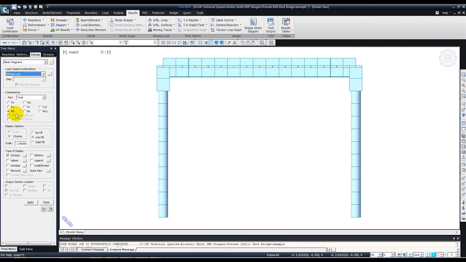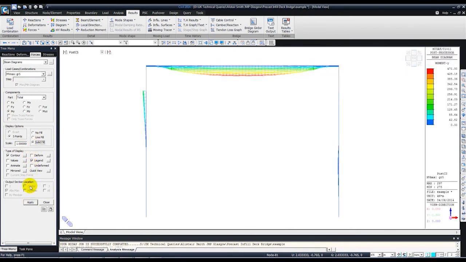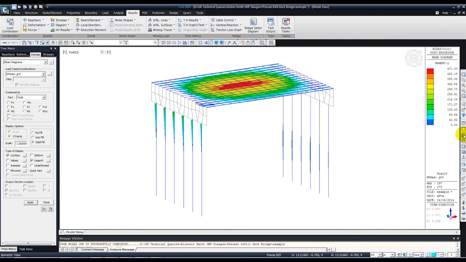So MY selected, legend, apply. Just click on solid fill. Let's look at the result here. So you're getting a maximum sagging bending moment as 470 kilonewton meter, and that's in element number 297.